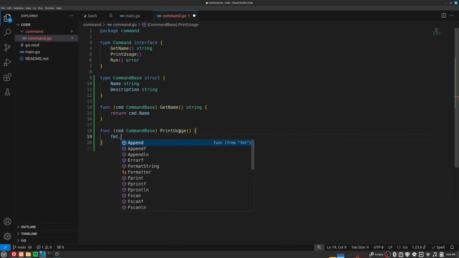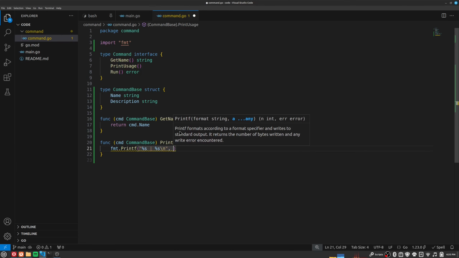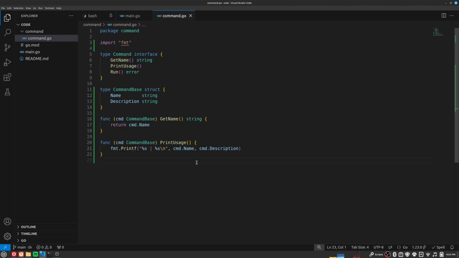And here we're going to do a little bit of formatting, so we can do fmt.printf. And we're going to do %s, and we're going to use this little vertical line here, and then %s again, \n. The first part, we're going to use the command's name. And the second part, we're going to use the command's description.